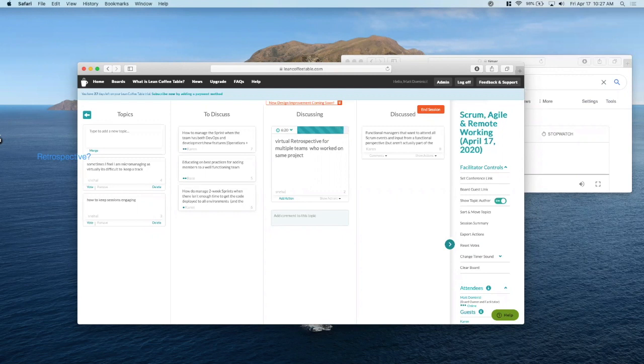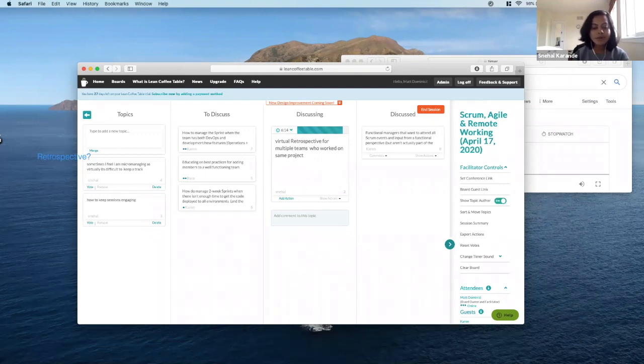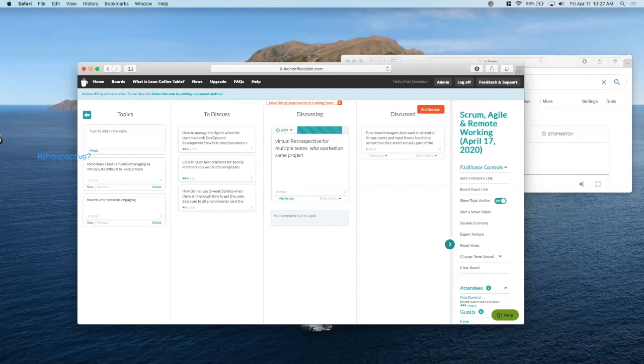So I'm thinking of other ways. How can I do this better? And should I gather data before? Should I send out a survey before? I'm not sure how to approach this in a better way.